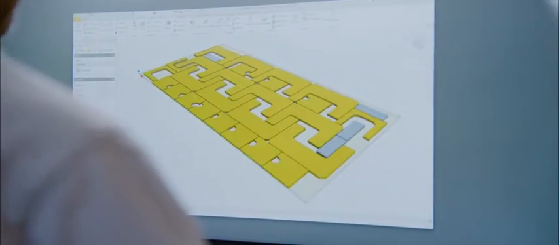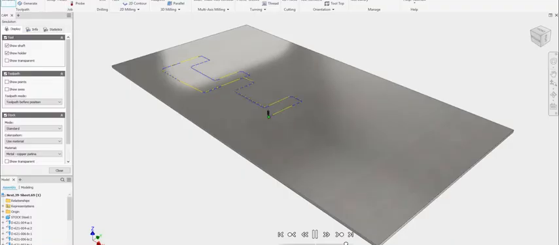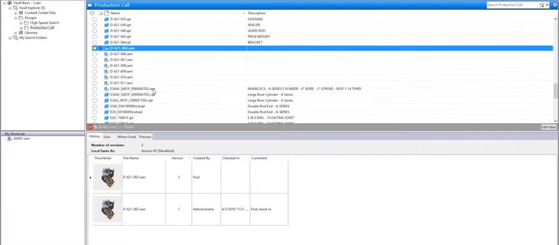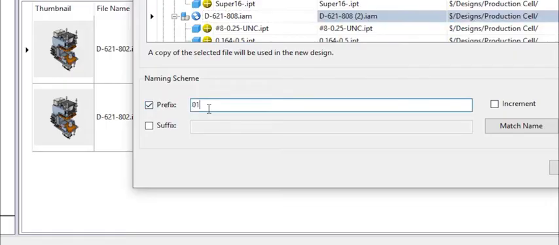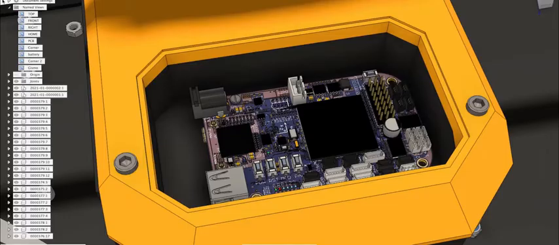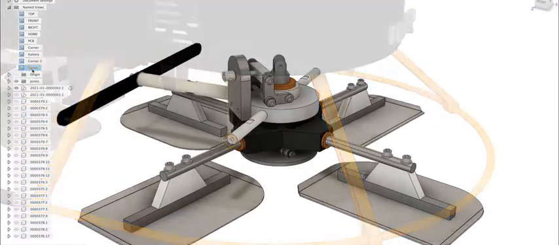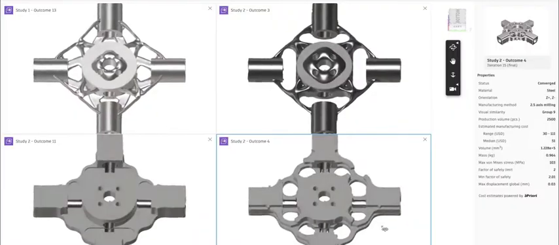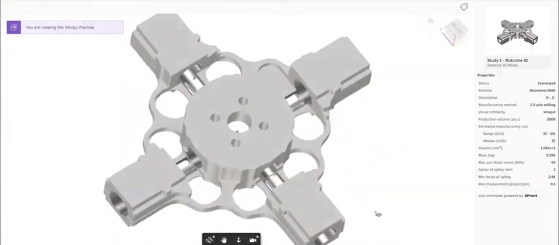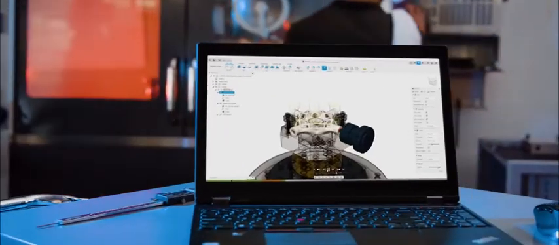CAM toolpaths can be added in the same environment, using the same data, updating automatically when the model is revised. Create PCBs in Fusion 360 and take advantage of Fusion's cloud connection for rendering, generative design, advanced simulation, and additive and subtractive CAM.